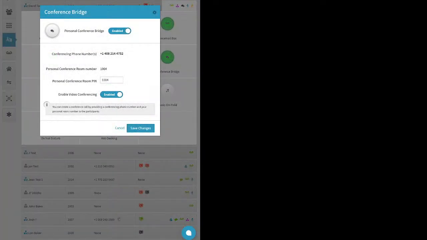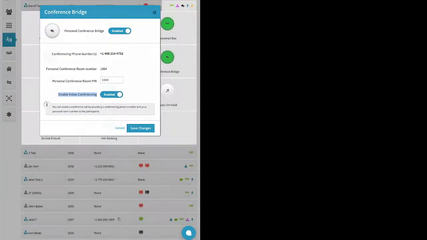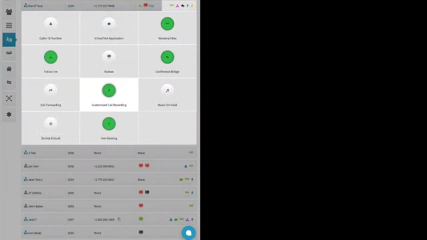Conference bridge. As an admin, when you click enable, the only thing you have to do is enter a PIN number here and click save changes. The video conferencing, that's only for your Dash users, right? Anyone outside will not be able to make use of it. And then you click on save changes. Your users will be able to adjust their conference bridge features via the user portal.